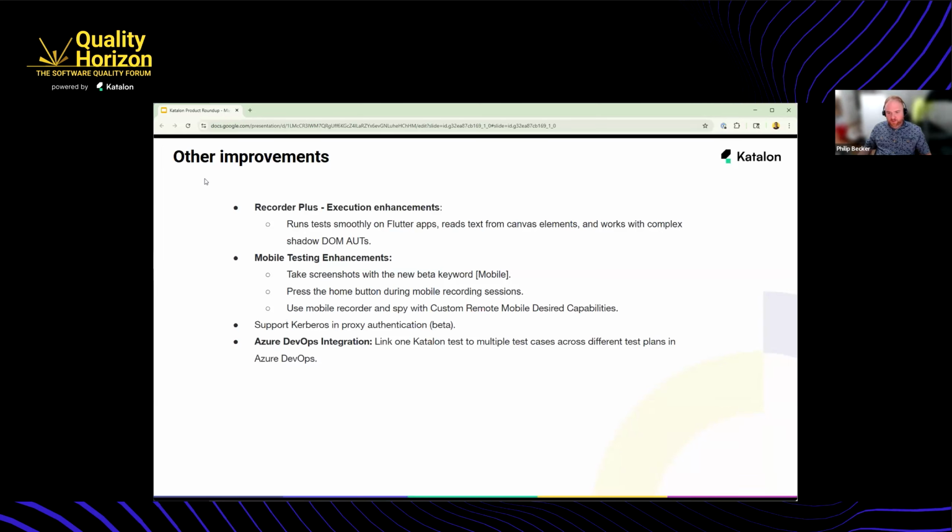And then we have some mobile testing improvements where we can take screenshots a bit better with a new keyword. We now are able to press the home button during mobile recording sessions, and you can add custom remote desired capabilities in the mobile recorder in Spy. So it's not just setting up one remote and having to change it for every interface. If you've already set up all those custom desired capabilities, you can leverage them in the recorder in Object Spy. And then for people that need Kerberos authentication, that is now available inside of the proxy settings. And we've also done a few improvements with the Azure DevOps integration so that you can link multiple test cases across the different test plans.